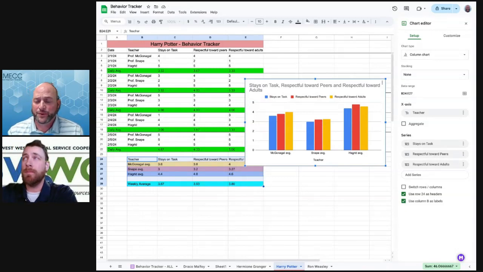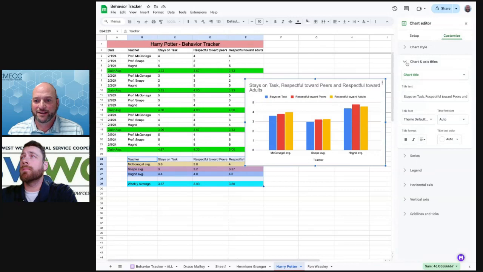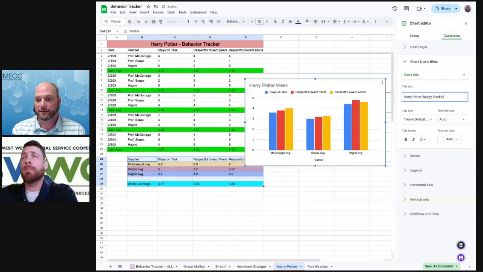So then I'm going to show you some of the things here that you can do along with your chart. So I'm going to go into the Customize tab that's up here in that top right-hand part. And I want to change that title because that title has no meaning to me. So I'm going to go and call this Harry Potter Weekly Tracker. Okay, and you can see that it changed that title right here.